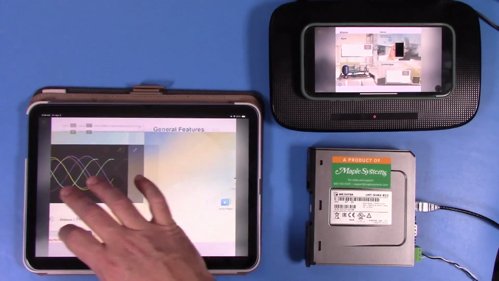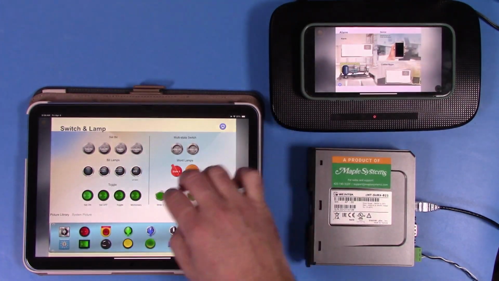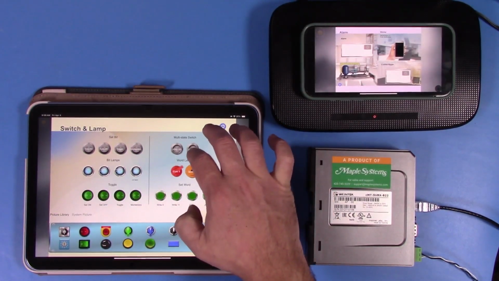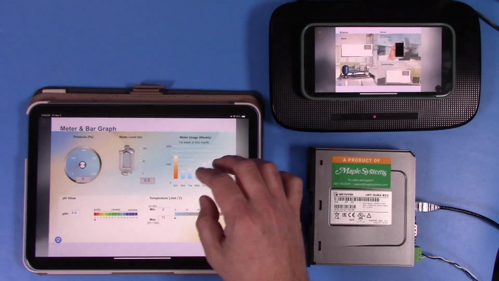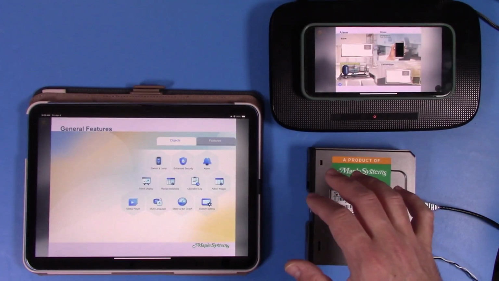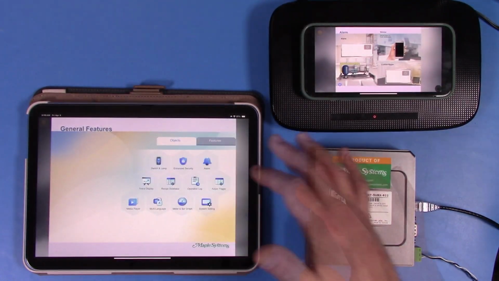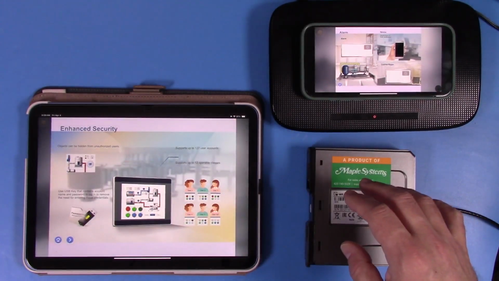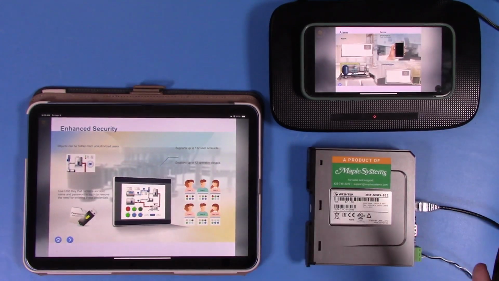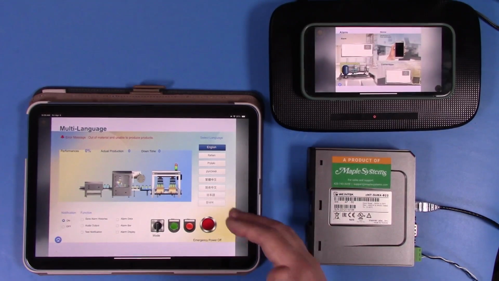In the demo project, there are some different features here, switches and lamps. You can turn bits on and off. You can toggle, you can jog up and down, multi-state switch, go back home, go to meters and bar graphs. So here's meters and bar graphs. And let's go to recipe management, recipe database. Here are some recipes. Also there are some security settings, enhanced security. There are 9 different levels of security and 127 different user logins you can have. So go back home. Also multi-language. There are 27 different languages you can choose from.